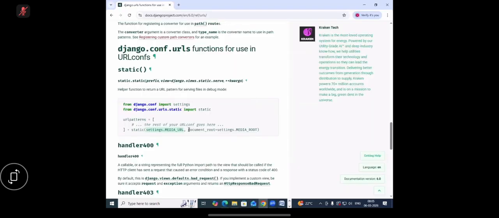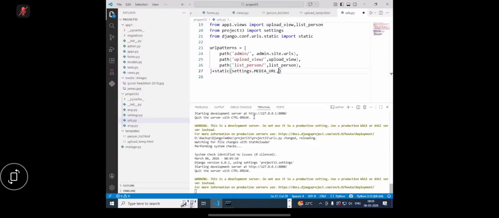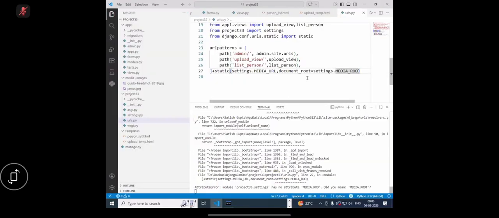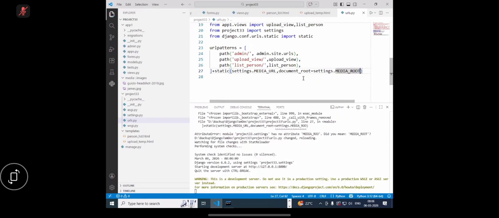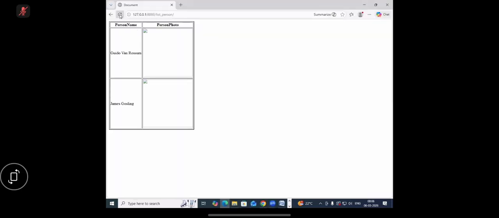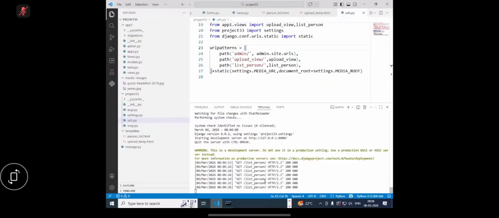What is the media URL? Base directory slash media. That is the media URL. And what is the media root? Media. Now both should be concatenated with URL patterns. Otherwise, the image is not displayed here. So still I'm getting something. We'll just see it.